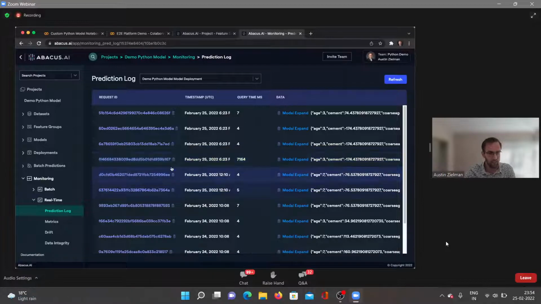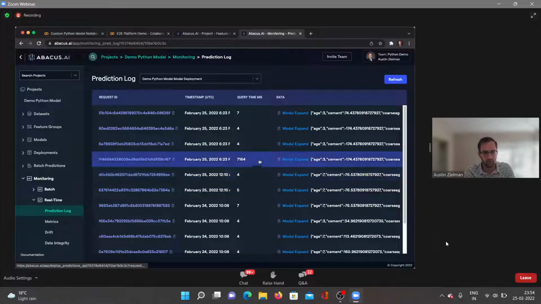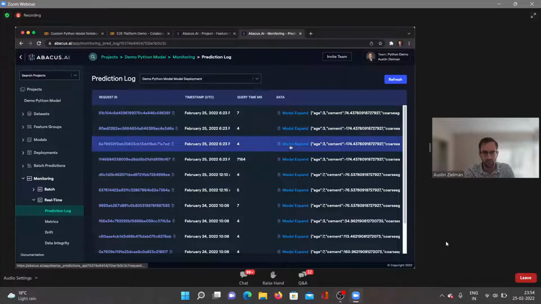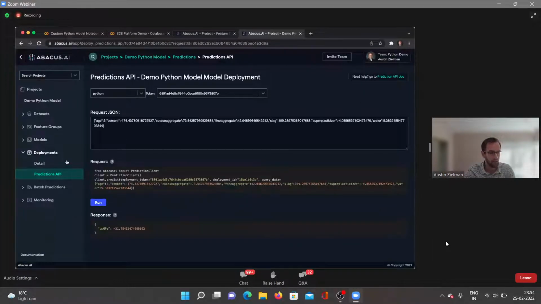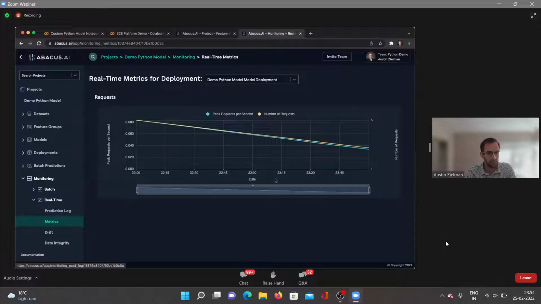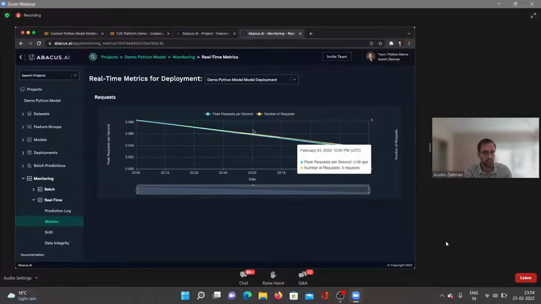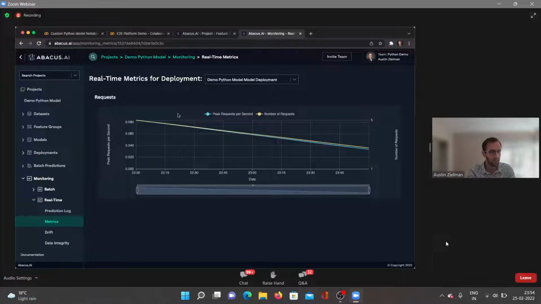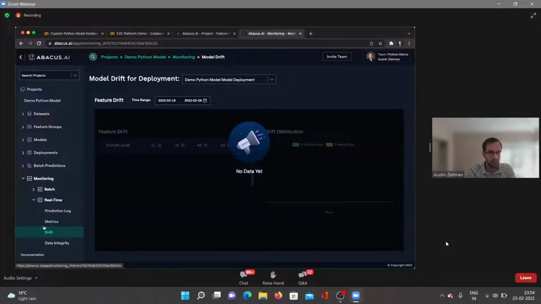So we see that initial startup. The first ping on Python deployments is always a little bit long. After that, we're down to 4 milliseconds on the query. We then have the example result, and if I wanted to play around with this example request, I can load up exactly what was run for that prediction. Likewise, we can also view metrics over time. I can see the peak requests per second and number of requests, and view a graph of the history of those requests coming in, as well as additional drift, though we don't have enough requests for that.